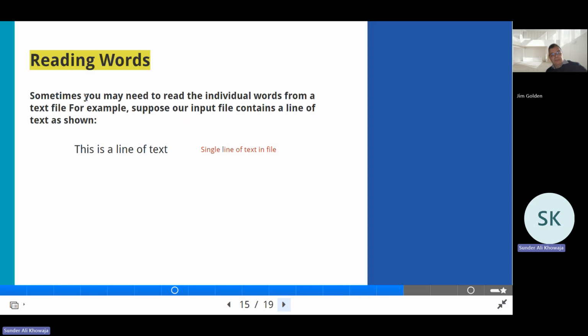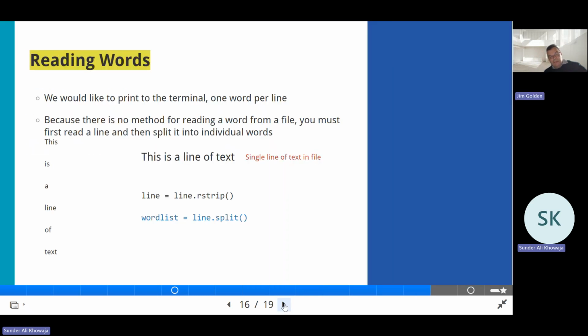Now, if we want to read words, we can read individual words from a text file. For example, suppose our input file contains a line of text as shown: this is a line of text. So we can use rstrip or we can use split. Both of these functions can be used. If we want to print one word per line, we can use it. There is no method for reading a word from a file, so we must read a line first and then split it into the individual words.